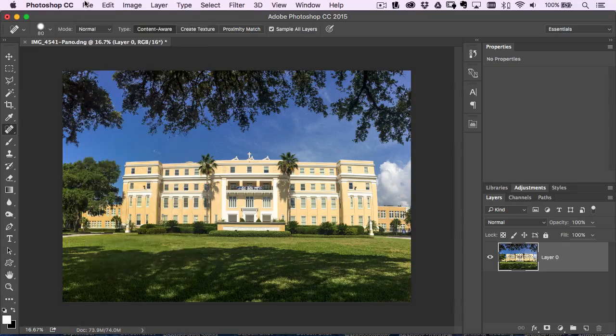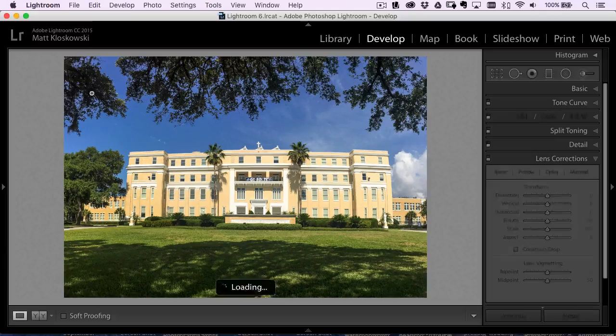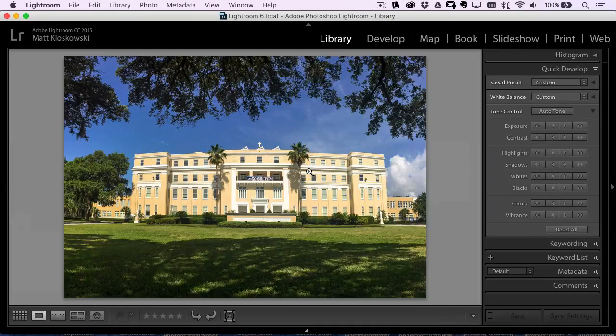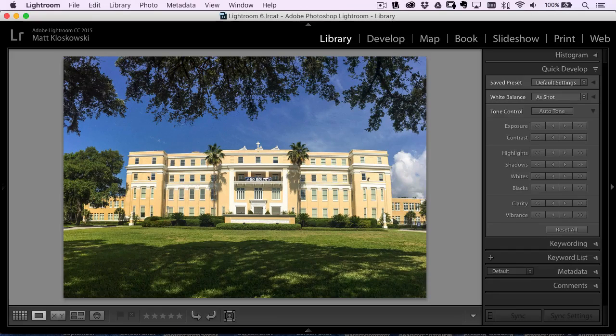At this point, file, save. I don't want to change the name, I don't want to change the location, just file, save, and then I will end up back over here inside of Lightroom. And oh no, that's not there, we go. And there's our final photo.